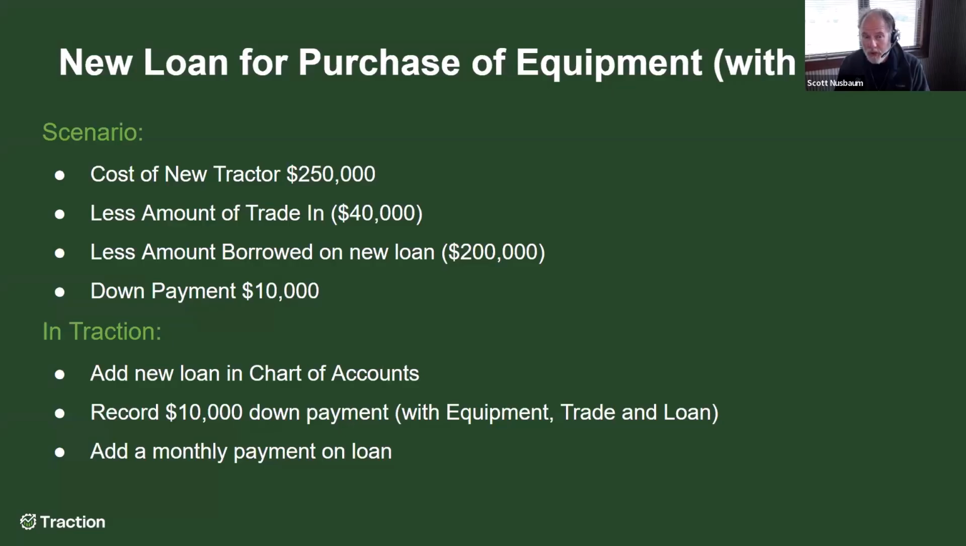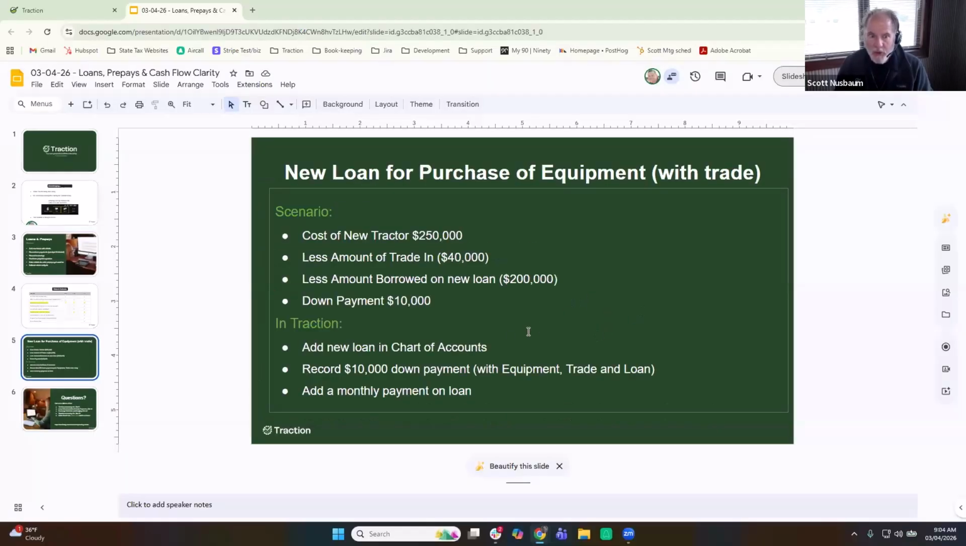So what I'm going to show you is how to set up that loan, how to record that transaction, and then we're going to go out and record a payment on that loan, and then show the end result with our new loan report and show how it shows on a balance sheet. So with that, I'm going to switch over to Traction.